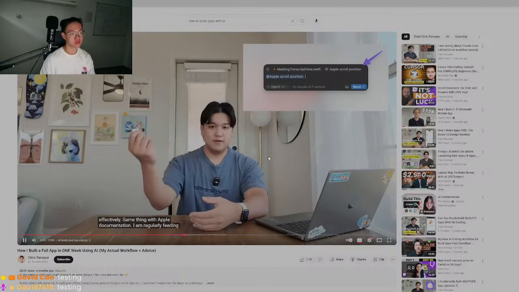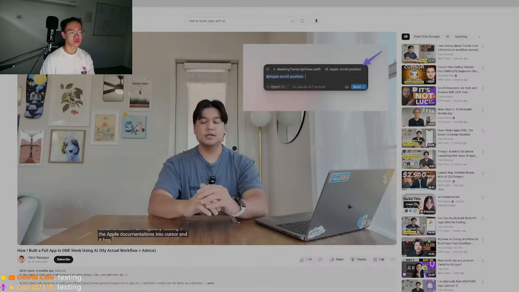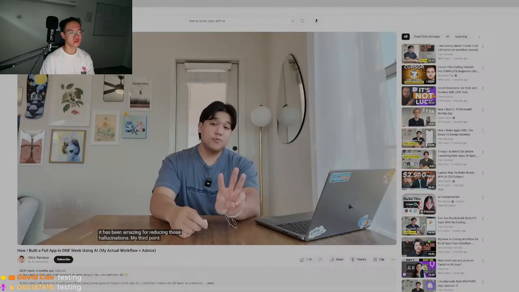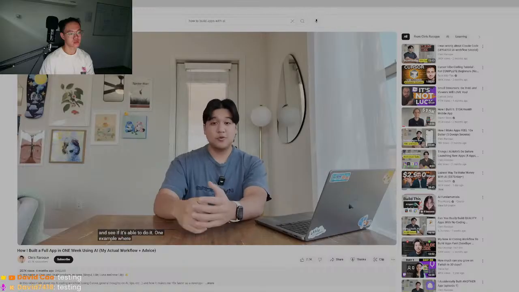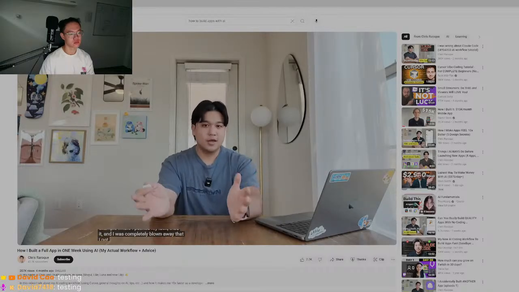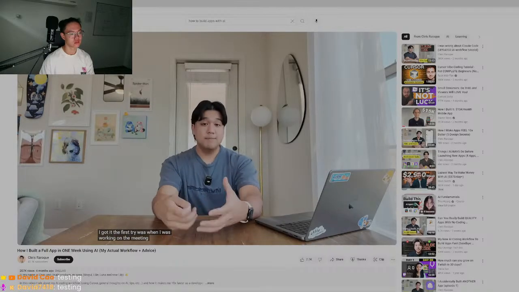I am regularly feeding the Apple documentation into Cursor, and it has been amazing for reducing those hallucinations. My third point is, even though AI will get it wrong sometimes, I think it's great to just push your luck and see if it's able to do it. One example where I pushed my luck and was completely blown away that I got it on the first try was when I was working on the meeting notes generator for Lily.